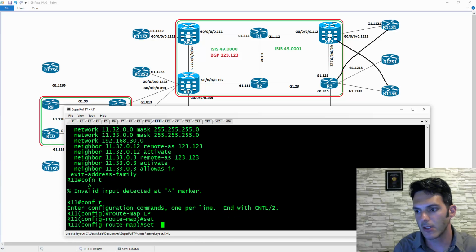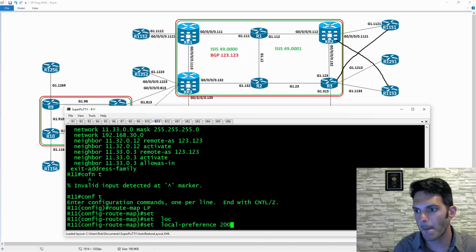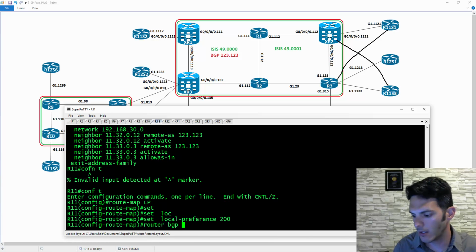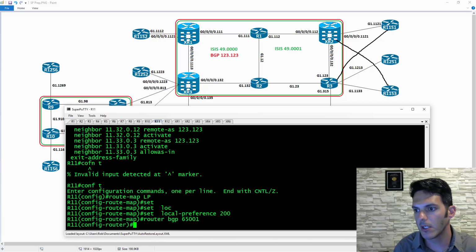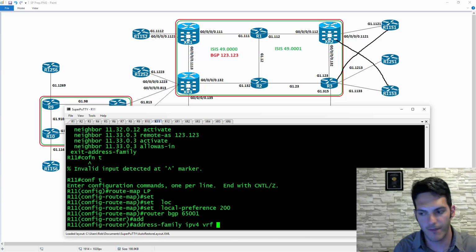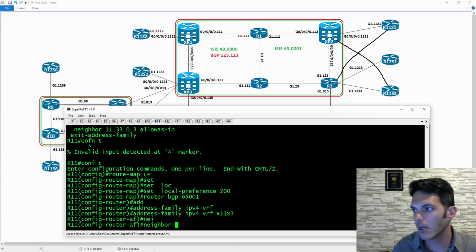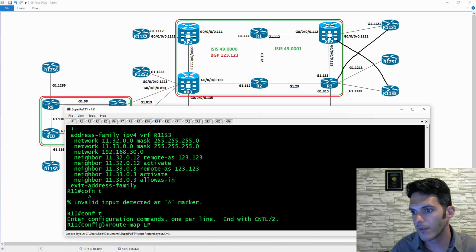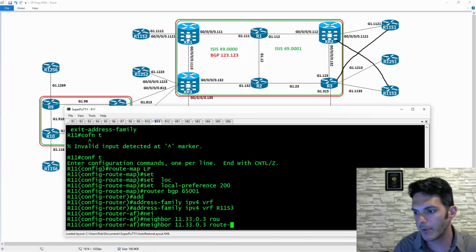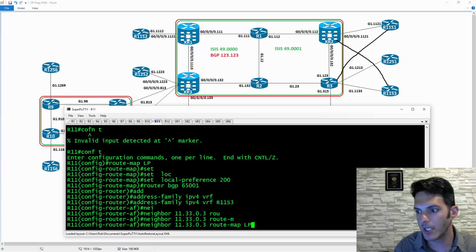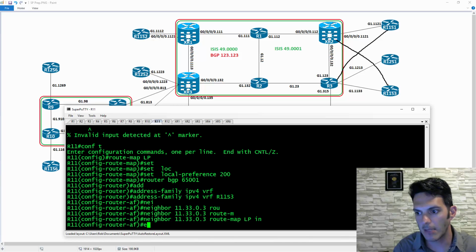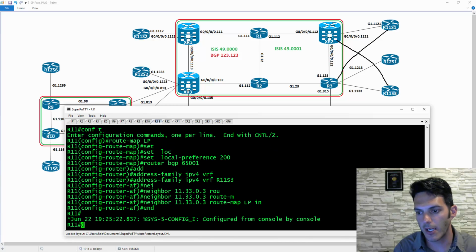I'm going to set the local preference to be 200. I'm going to type in router BGP 65001, then address family IPv4 VRF R11 site 3, and go to neighbor 11.33.0.3. I'm going to say route map. The route map is going to be LP, and out affects outbound traffic, in affects inbound traffic. So I'm going to say in, and I'm going to do a clear IP BGP star soft.